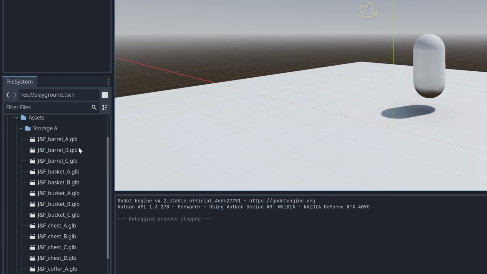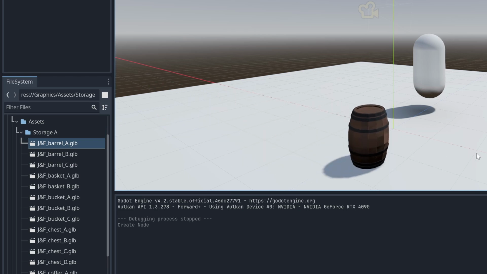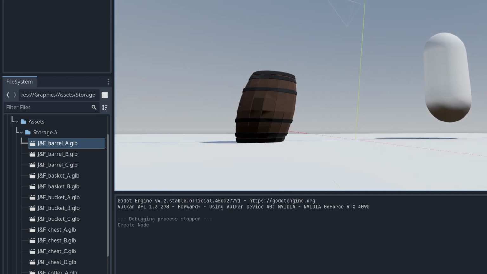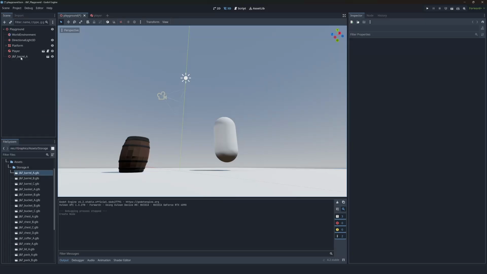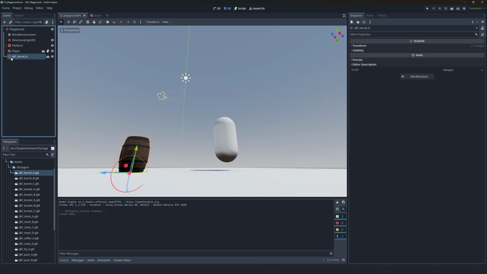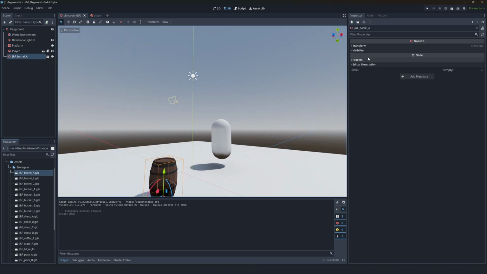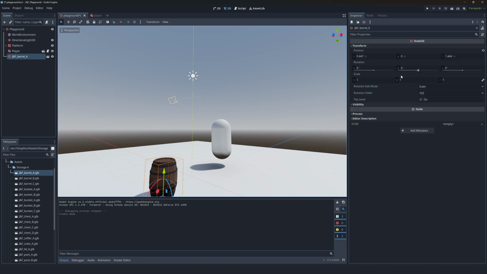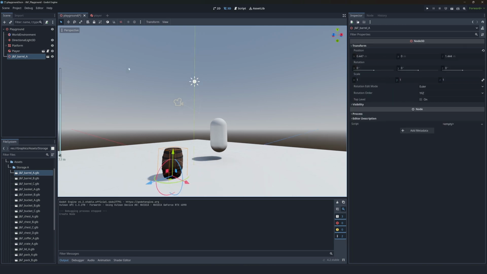In Godot 4, it's extremely simple. With GLBs, you can just click, drag, and place into a 3D scene. If you're paying attention to the scene tree, you can see that J and F barrel A has been added. We can click on that, see some basic transformation information in the inspector to the right.